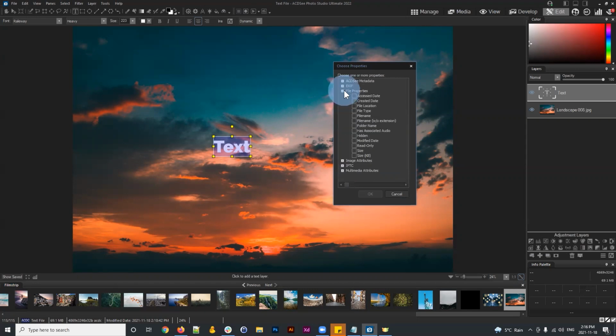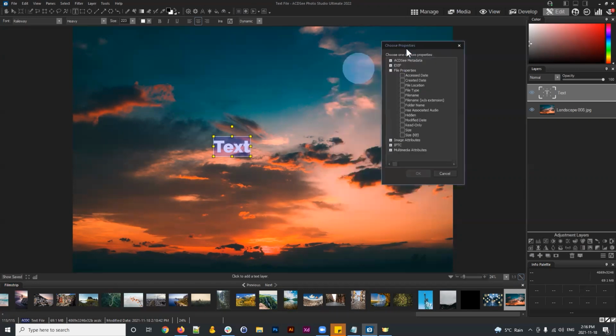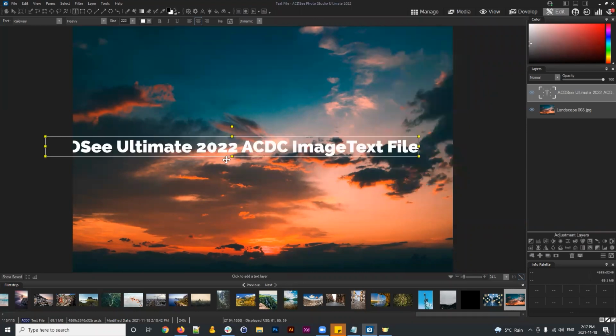Let's see here. File. You know what? I'm just going to go to file properties. I'm going to add a couple file properties to this. So I'm going to include the file type and the file name as an example of the metadata that we can add. I can add ACDSee metadata, EXIF, or IPTC, but for the purpose of this, let's add really simple metadata. So just file type, file name. Okay. I'm going to hit OK.